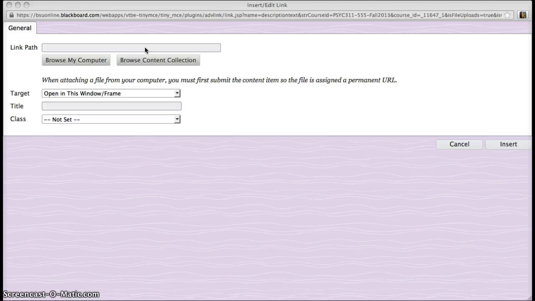This will open the Insert Edit Link page. You're simply going to paste that link.